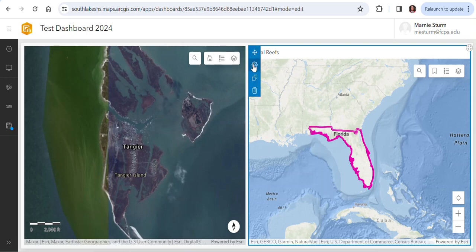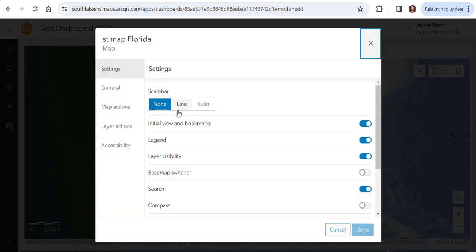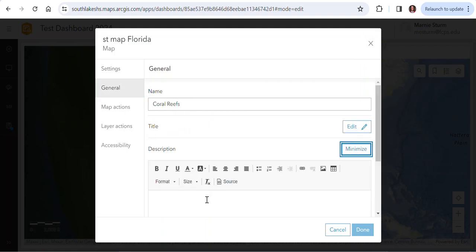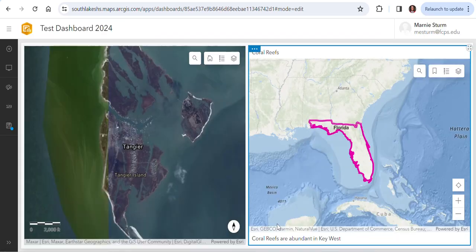I can also go to general and add a description. I might want to say something like, coral reefs are, I'm not giving a very good example. I might want to put my bottom line quantitative analysis in this line. Keep it short. And here we go. I can have a descriptor down here with my title up here.